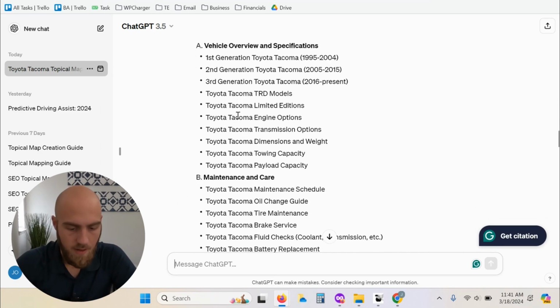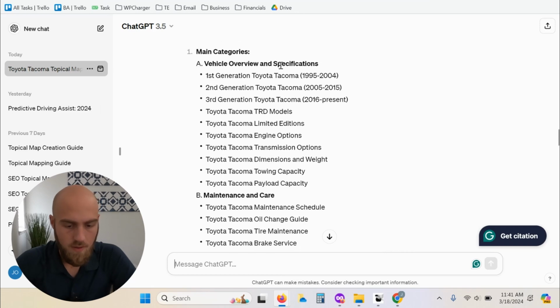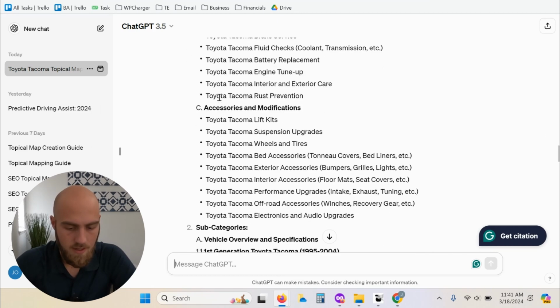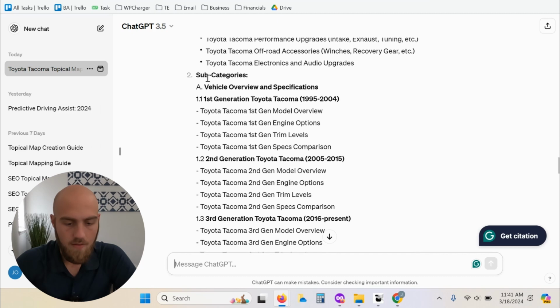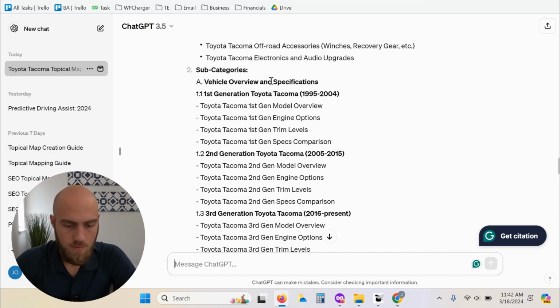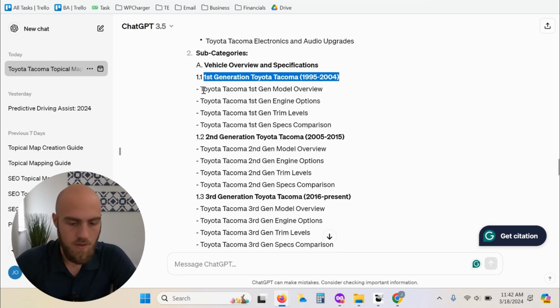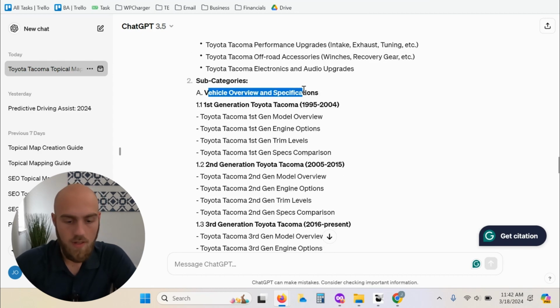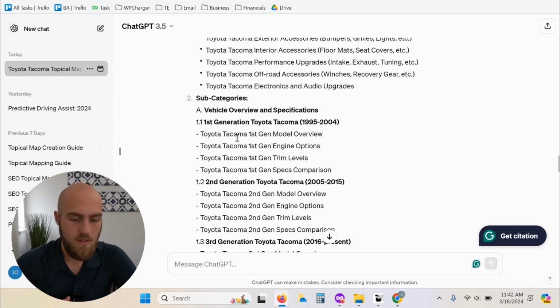It has our main categories here, vehicle overview and specifications, maintenance and care. And then we have subcategories for those as well. So under overview and specs, we go into different generations of the vehicle, and then we have subtopics under that. So we can see this is our level 1 topic, we have our level 2 below that, and then these level 3 topics below that. So that's how I'll be referencing this throughout the rest of the video.